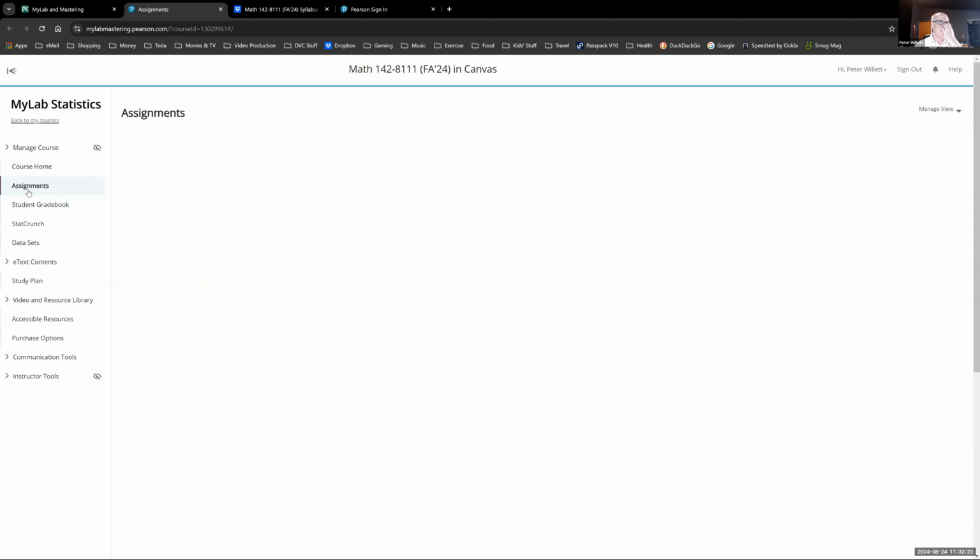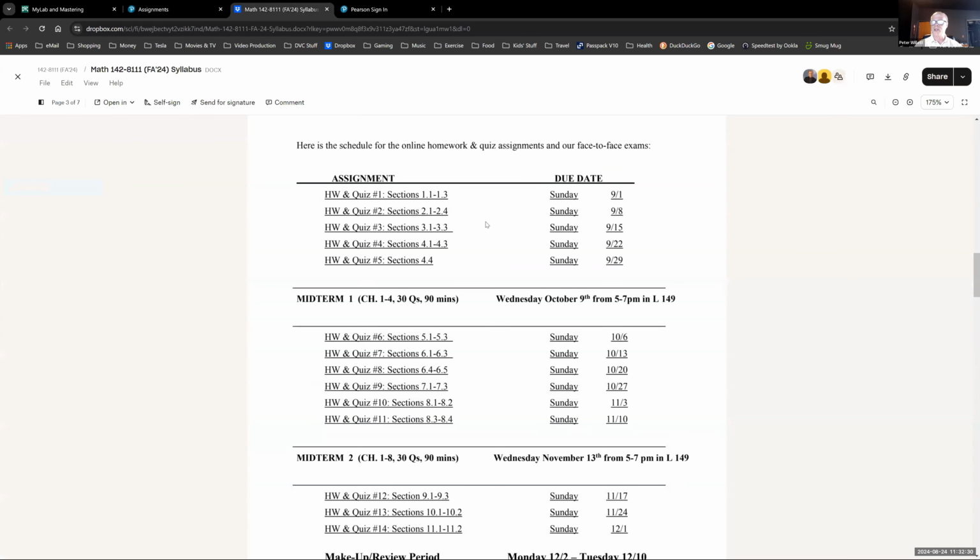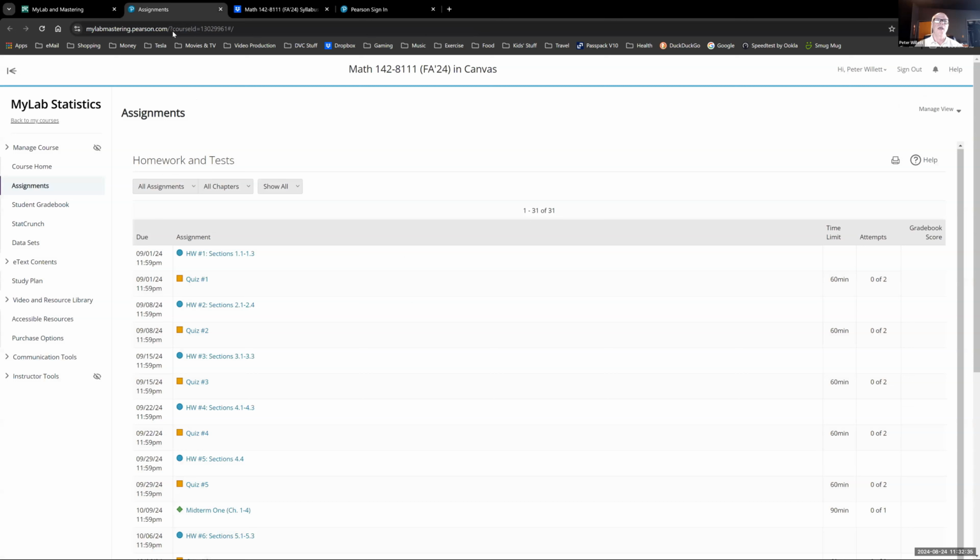And if I click on assignments, there is the list of all those things that were on the syllabus to-do list. So that should match this work here. The first thing being the homework and quiz number 1. And so if you go over here, you'll see homework number 1 on the 3 sections of chapter 1 and quiz number 1. And I don't spell out the sections for the quiz, but the quiz is always on the sections covered by the matching homework assignment. And you can see they're both due by September 1st at midnight, or 11:59 p.m., right before midnight. And that's a week from tomorrow.